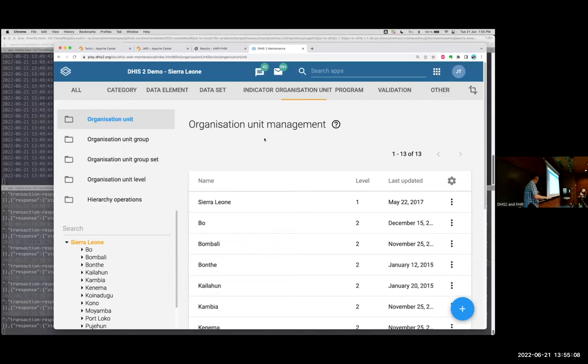Any kind of change. Any kind of change, yeah. Well, at least create and update. Not sure about deletions, but create and update for sure. There will be a UI for that, hopefully in 2.39 or so. That's definitely coming. That's definitely coming.